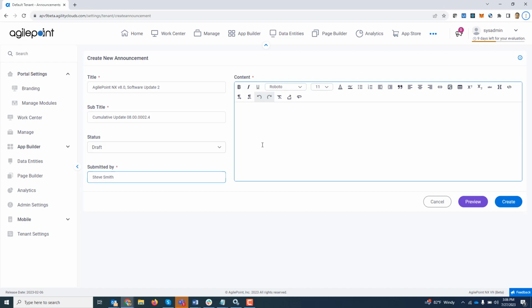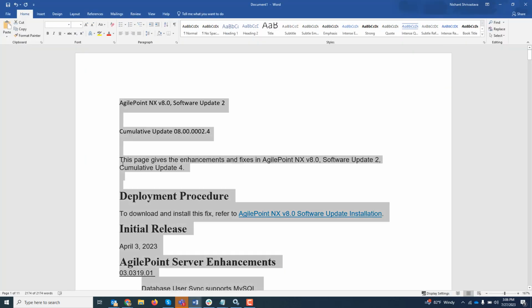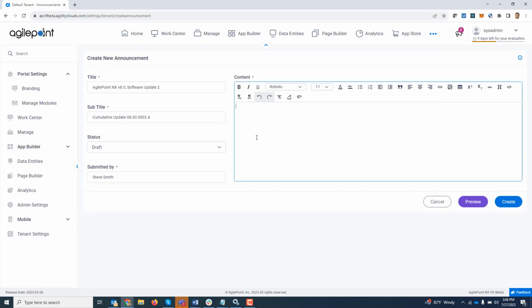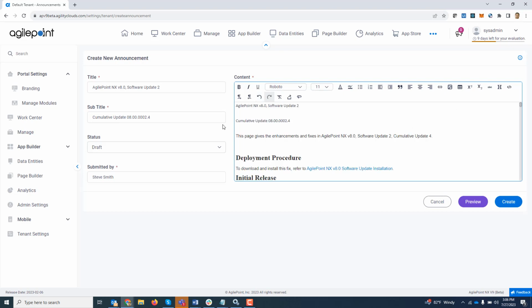And then the content. Now, content, as I mentioned, is a rich text editor. I'm going to copy and paste the whole release notes over here. I'm going to remove the first couple of lines.